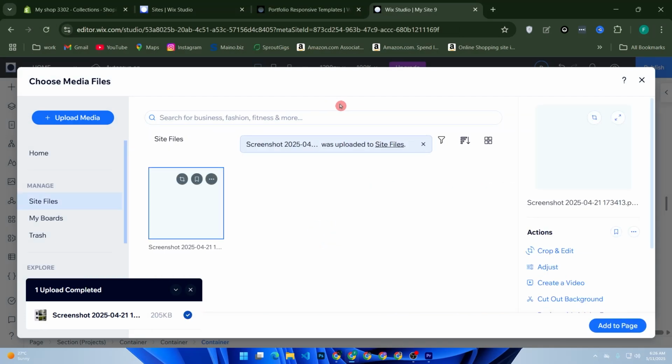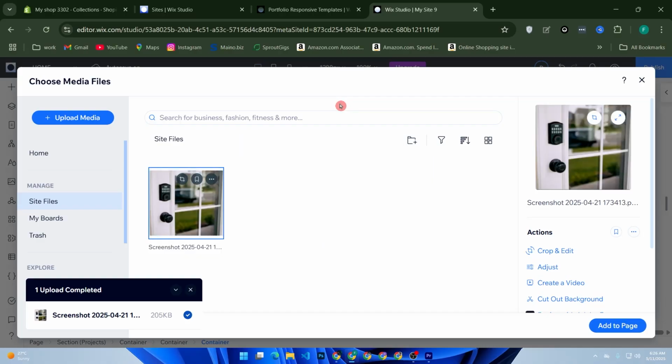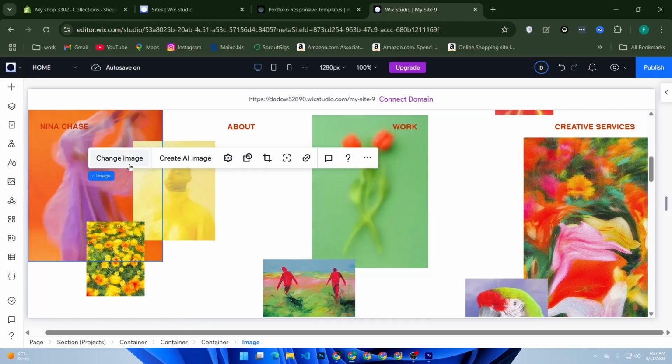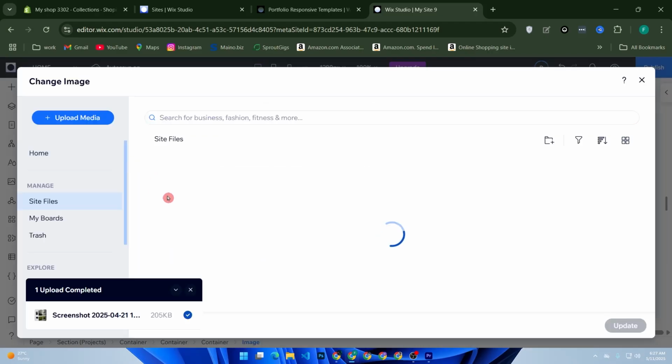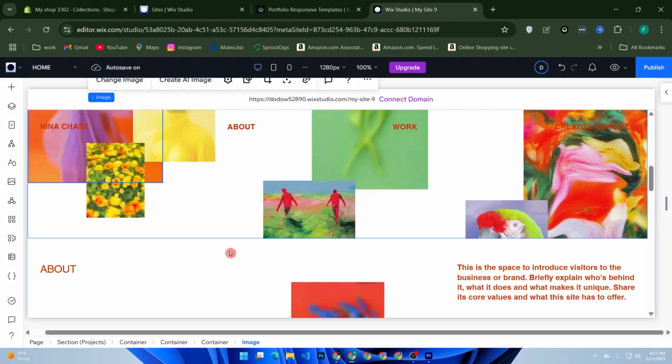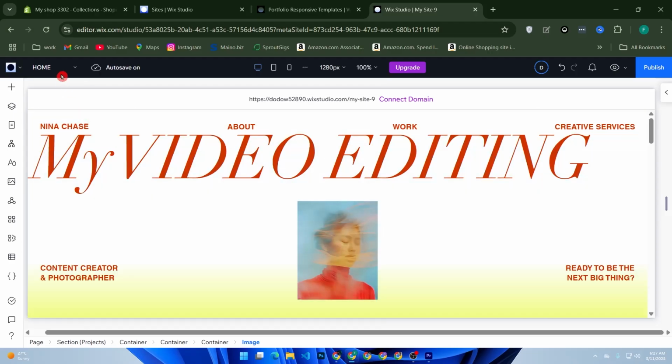You can also upload videos or PDFs, add titles, descriptions, and even client information. Each project can have its own dedicated page with more details. Then click Add to Page. Then click Change Image. Select and click Update. Then refresh it.